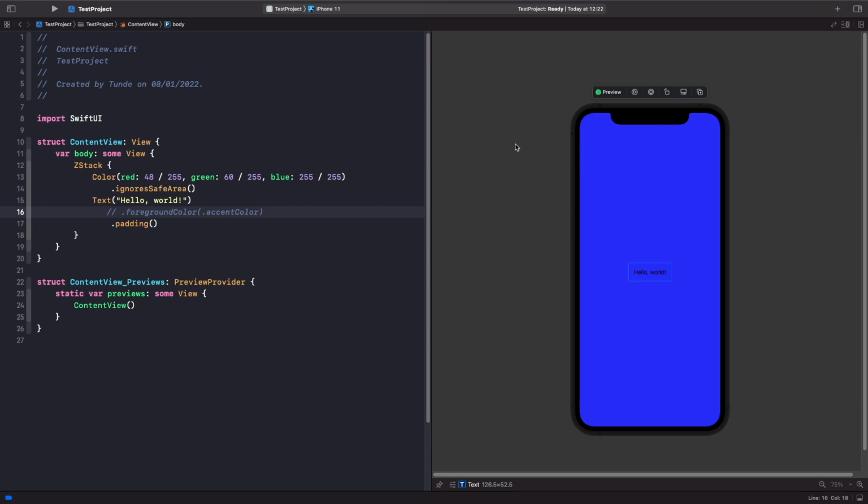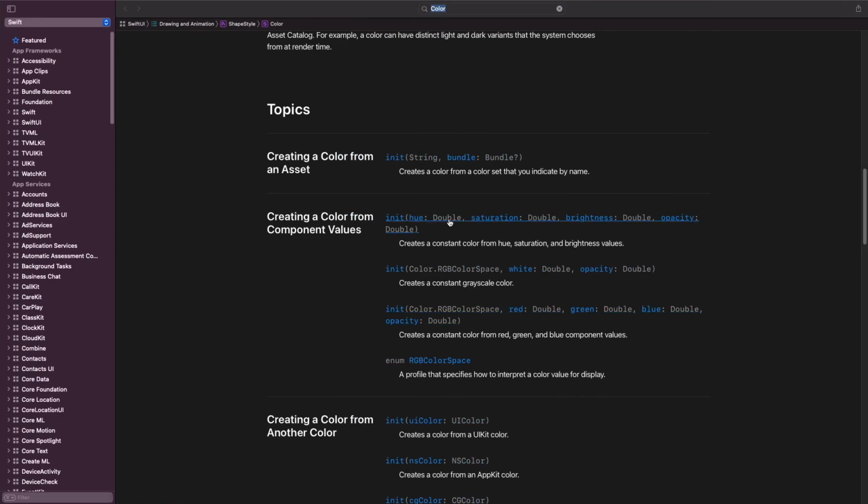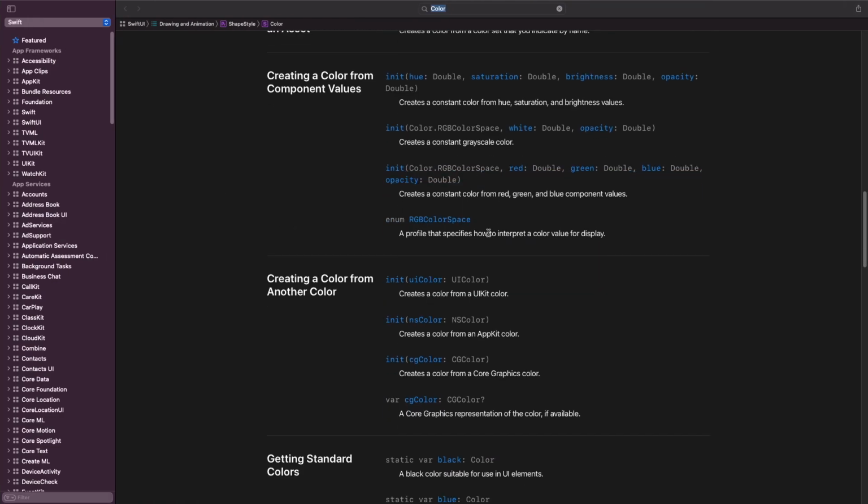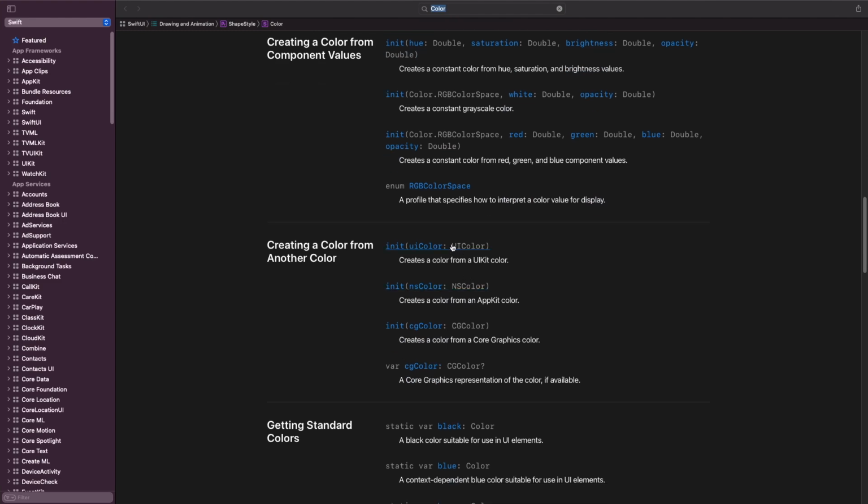We could also use UIColor within SwiftUI. So if you're someone who's working with UIKit, you can transfer your UIColors into a SwiftUI view and let it render them as well. To do that, we need to use the UIColor initializer. Back in the documentation, you'll notice there's a UIColor one here. There's also an NSColor if you're working with AppKit, and CGColor if you're working with Core Graphics as well. But what we're going to do is just use the UIColor parameter.